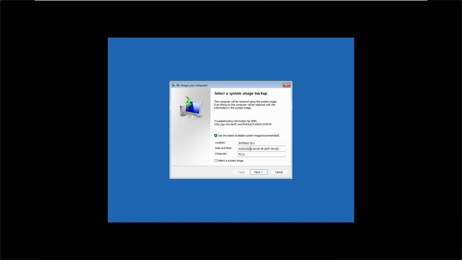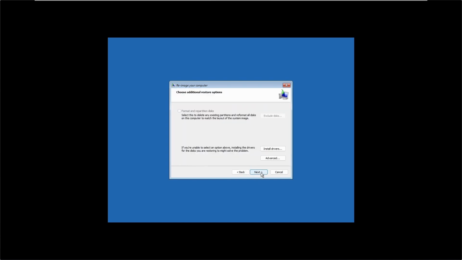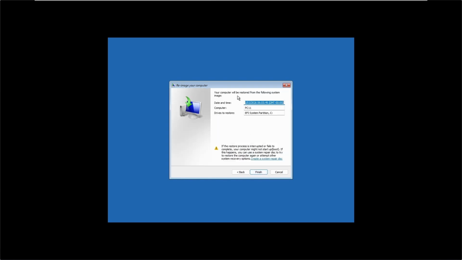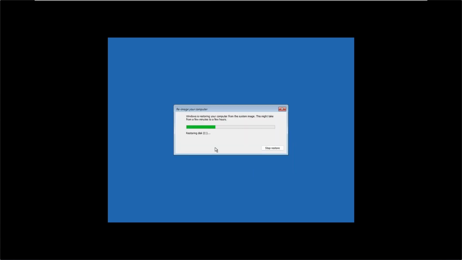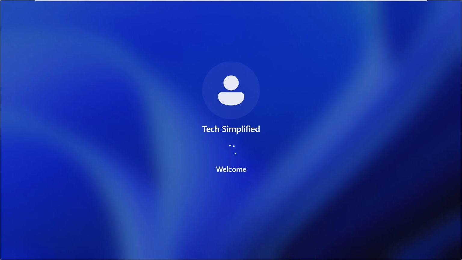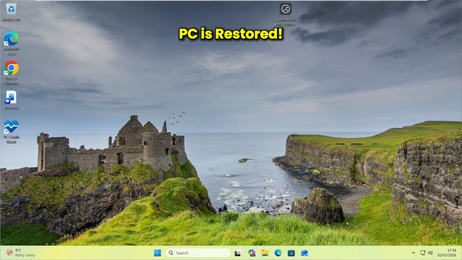I have just a single image on this hard drive, so I will keep the default selection and click Next. You can also select additional restore options if they are available to you, or simply click Next. Windows will reconfirm the restore action. Click Finish to start the restore process. Let's wait for this to finish. And the restore process has completed. The PC has been restored from the backup.